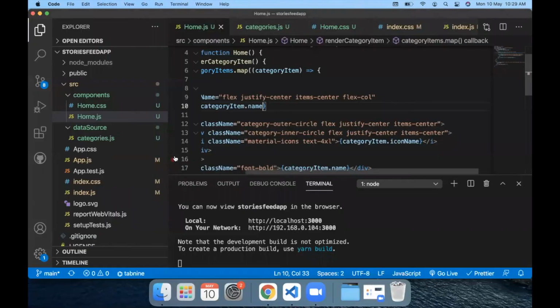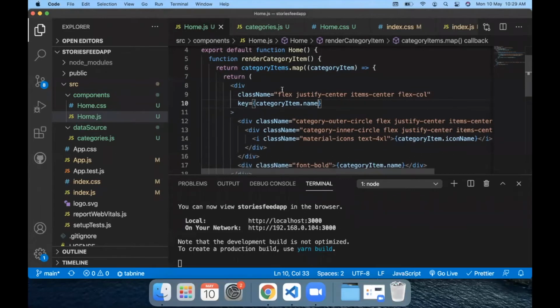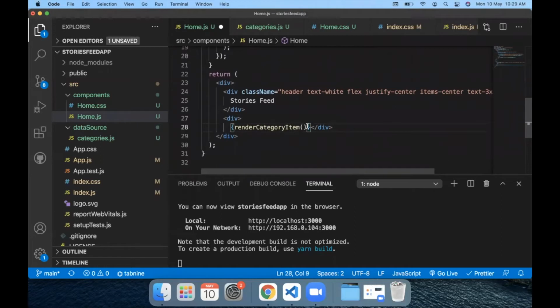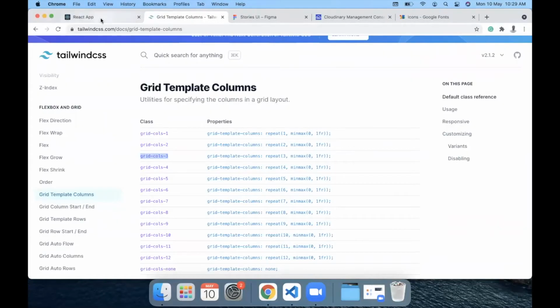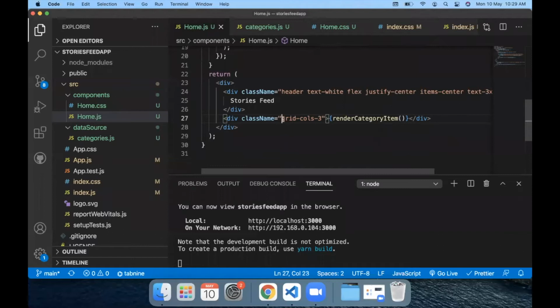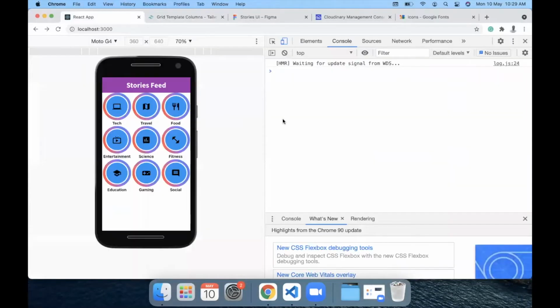So this basically adds this entire category items into a 3-column grid. So we can go with className and grid-cols-3 and check if this works. No, it is not. I think we need to add grid as well. And now it is proper.